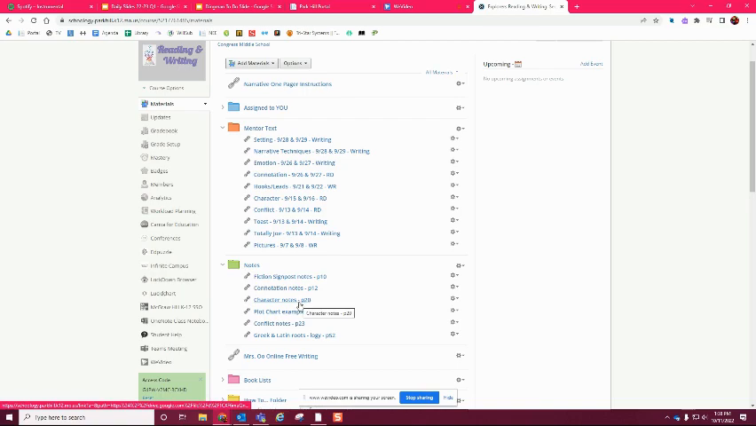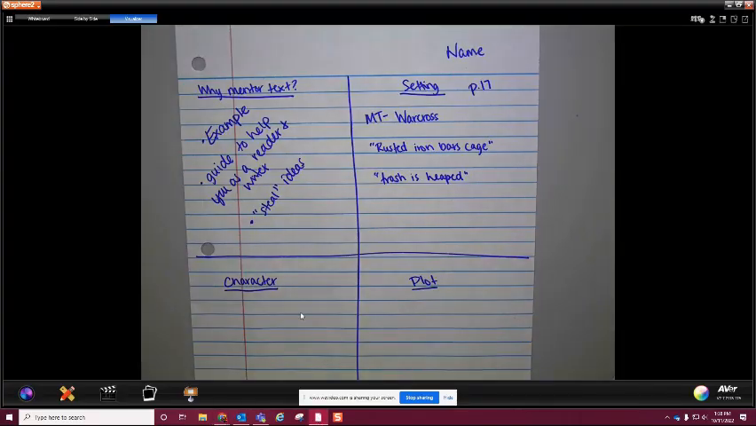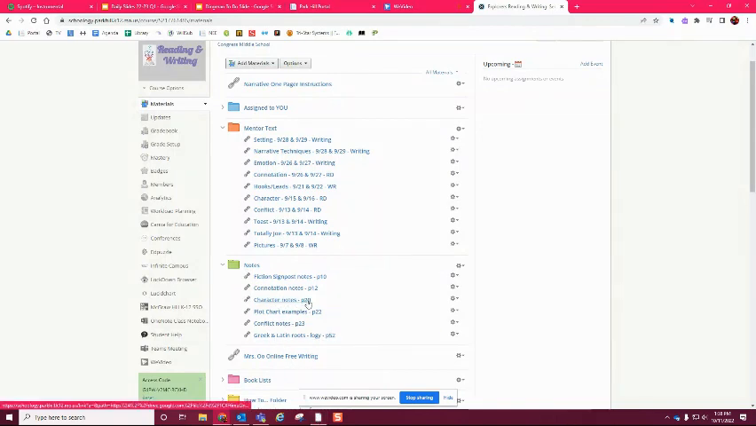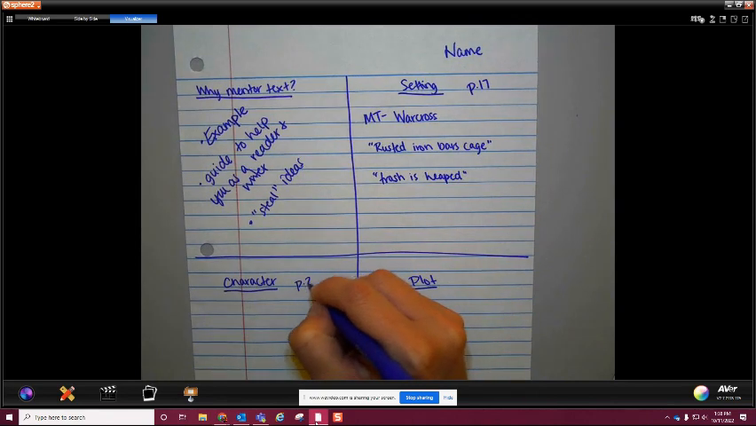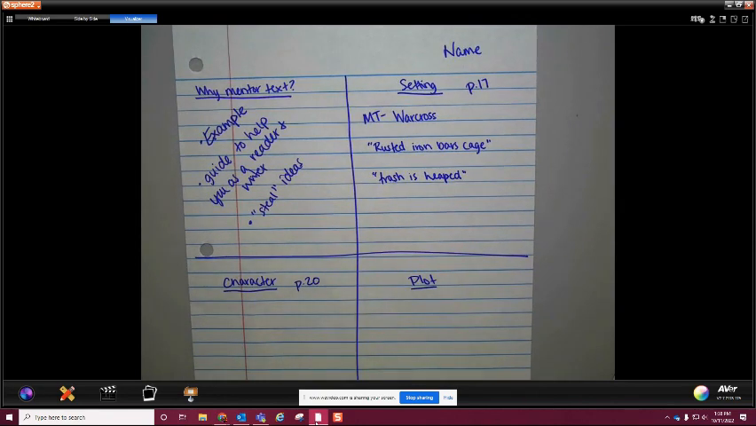So like for me, my next one is character. And since I know my next one's character, what I can do is I can go, oh, that's actually on page 20. So if I wanted to, because I see that, I could go ahead and put page 20 because it's there. That way I already know in my notebook when I get back to school, if I turn to page 20, that's where all the character stuff is.